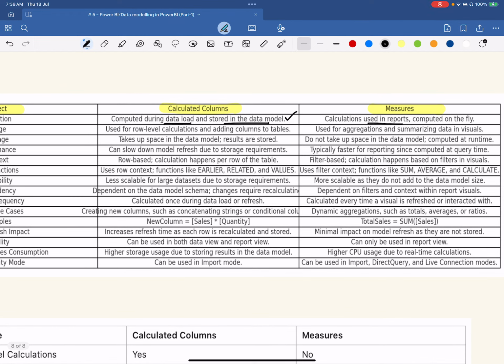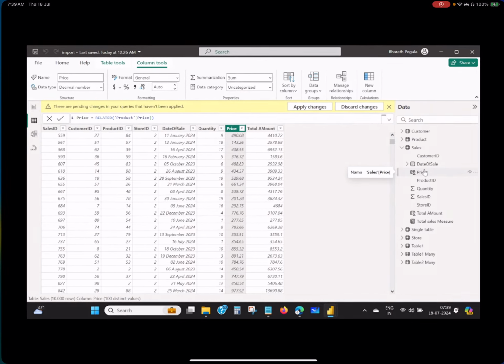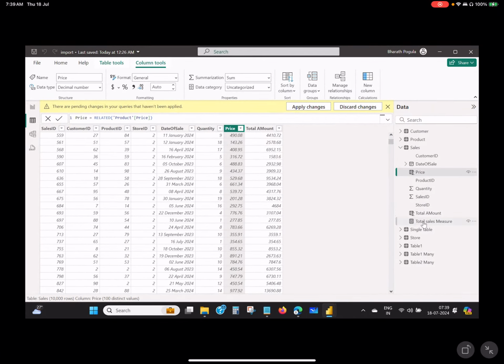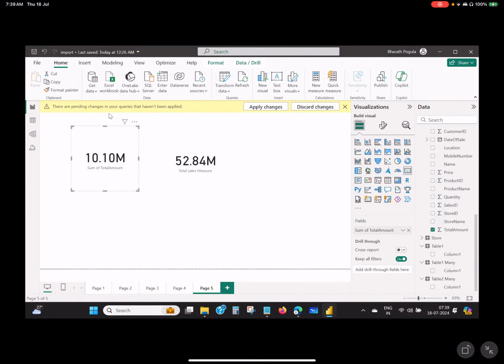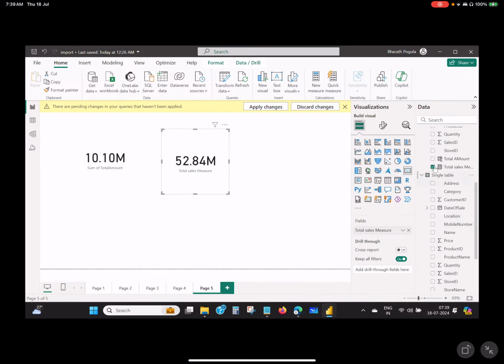Measures, whenever you create measures, are computed on the fly. They will not be calculated at the time of refresh. This measure will not be calculated unless you use it in a visual. If you use it in a visual, then only it will be calculated. If I don't use this measure anywhere in my report, it will not be calculated. So when I use this, then only it gets calculated, right?